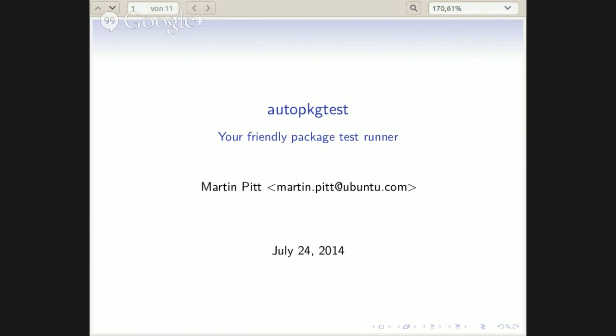So auto-package test is mainly three things. It's the specification of a test and its metadata, and the provisioning of testbeds, and then the machinery to run tests in the testbeds and give you back the results and so on. And I want to introduce all three of them.